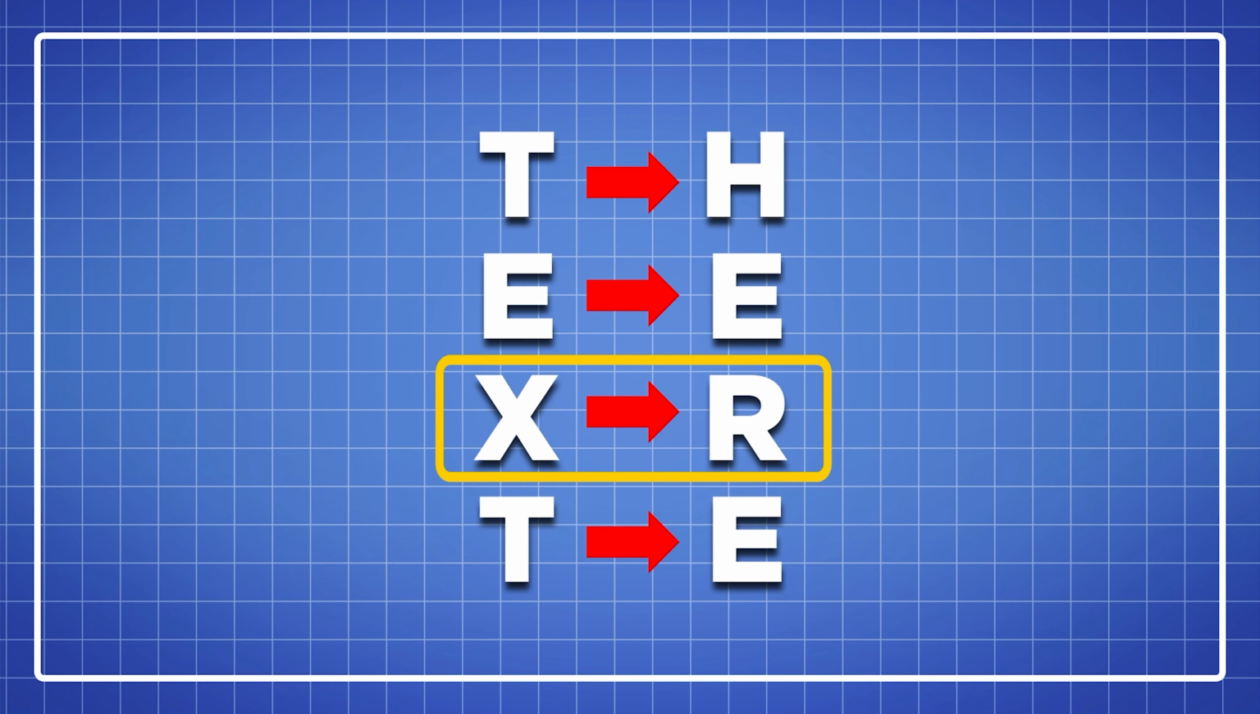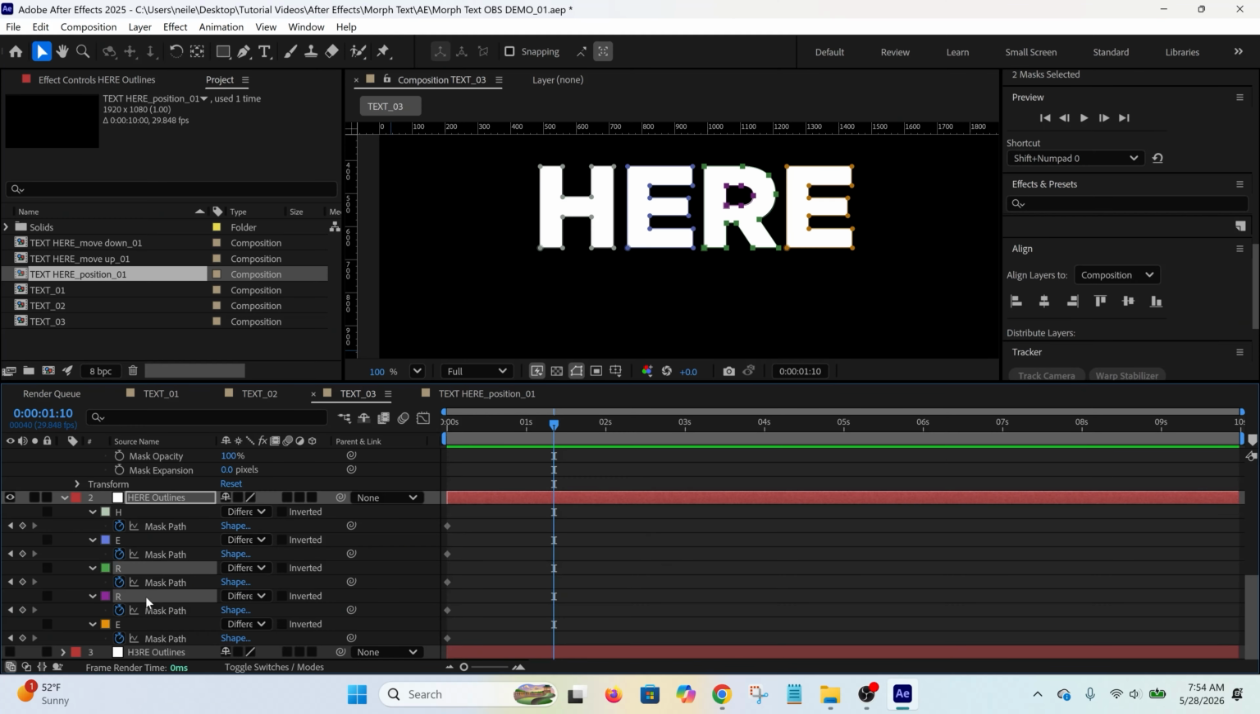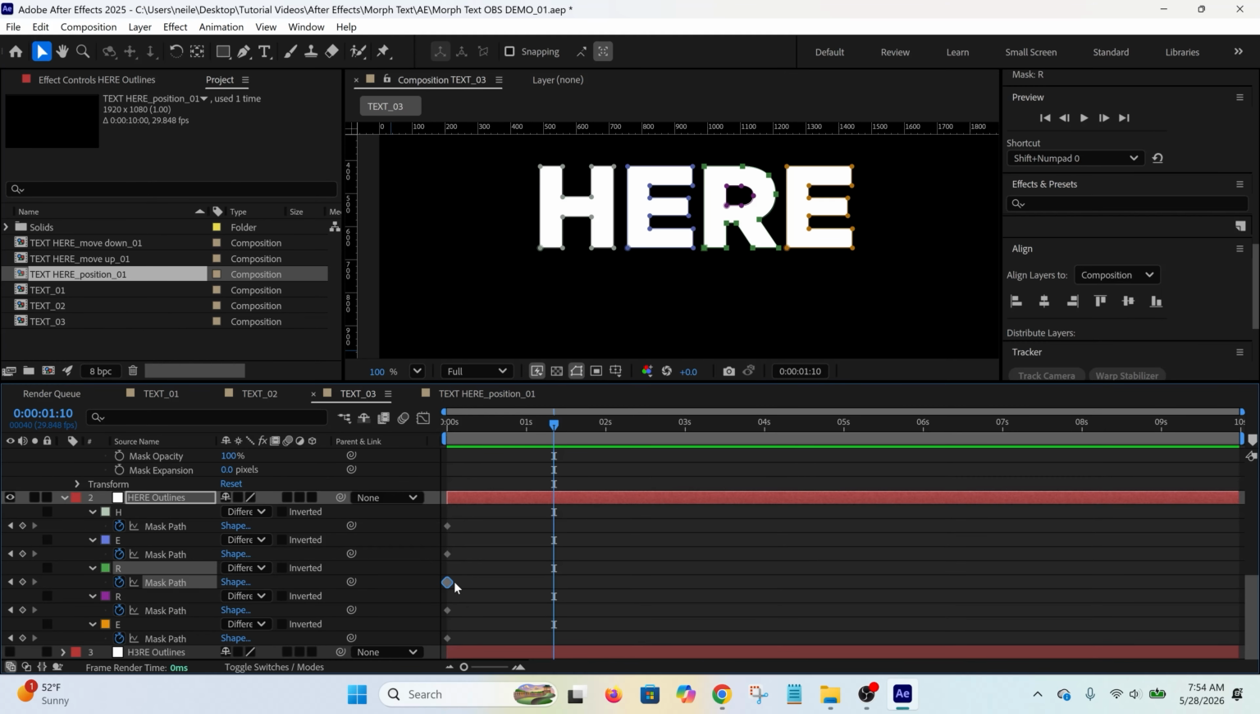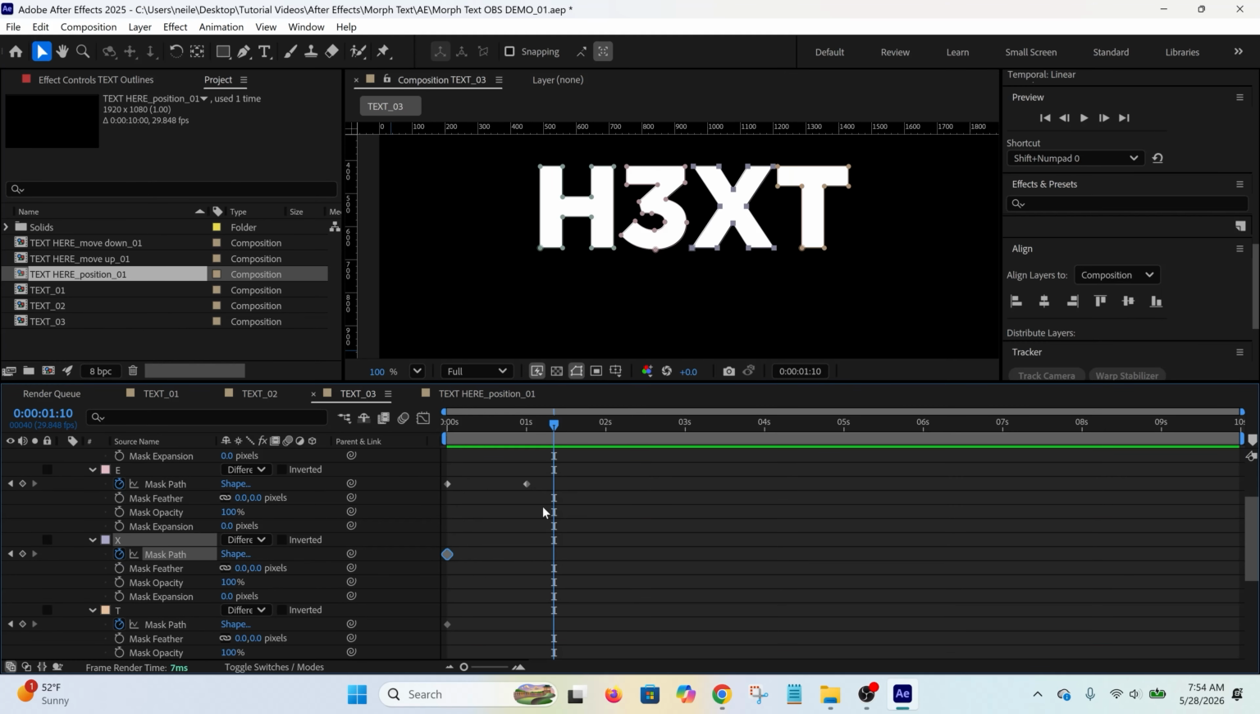X will change to R, but as you can see, there are two mask shapes for R. Because the first mask is the outer shape of R and the second mask is the inner shape in R. For the sake of showing you how this technique works, I'll just copy the keyframe of the outer shape of R and paste it in the mask path of X.